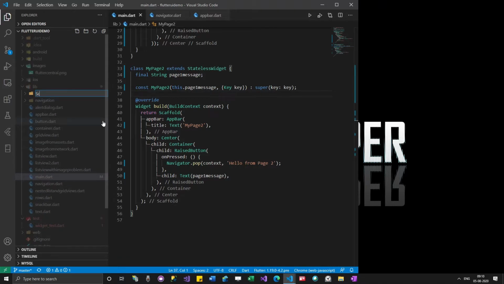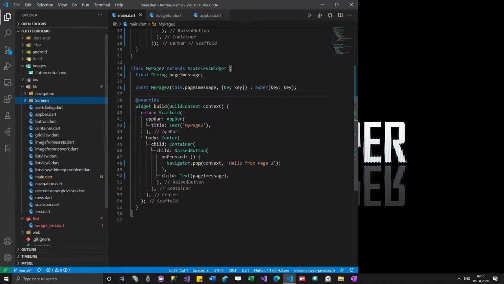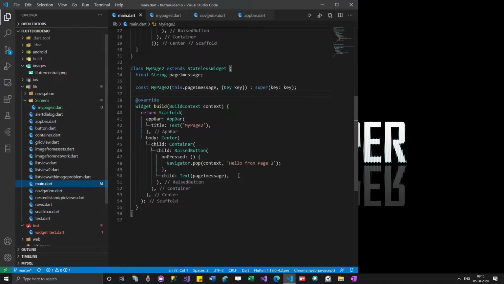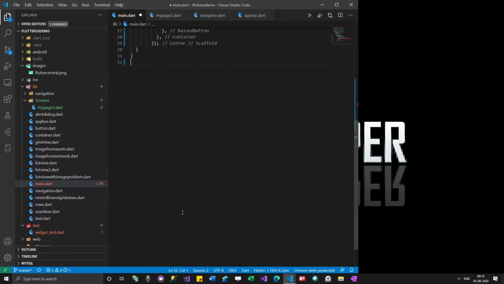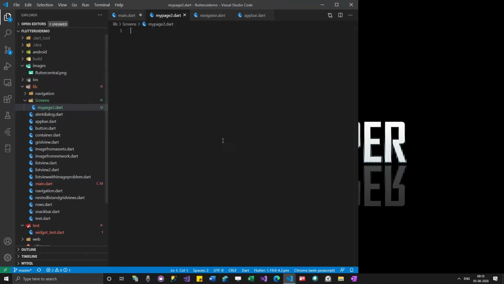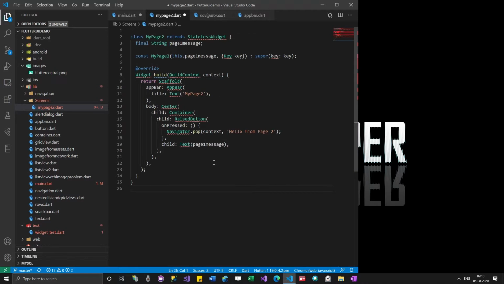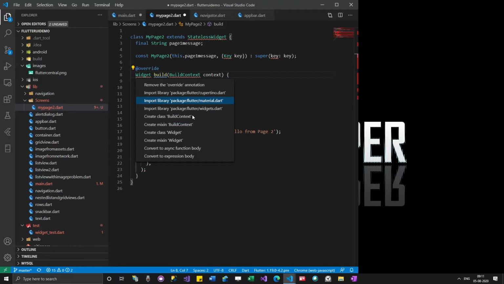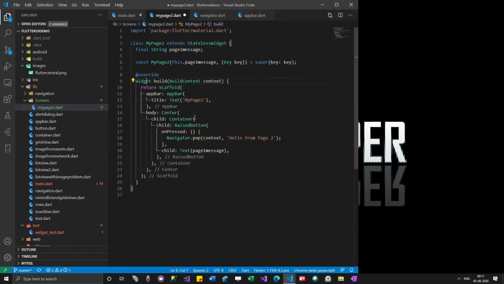I'm going to name it screens. Then I'm going to create a new file, my page 2 dot dart, and move my page 2 code to it. As soon as I copy paste everything, you can see that the code has some issues. So I'm going to resolve those issues by using import library material dot dart. Now the issues are resolved.